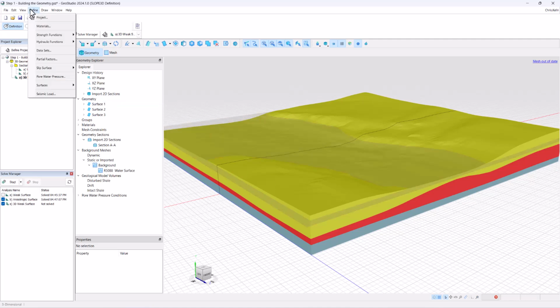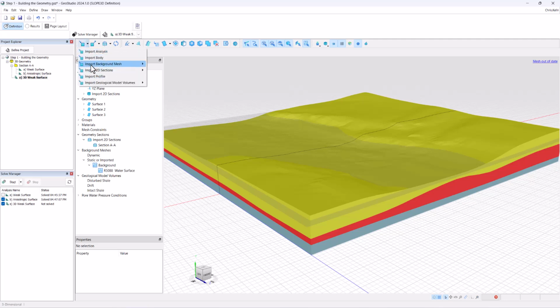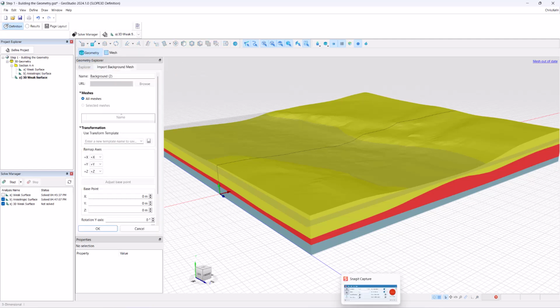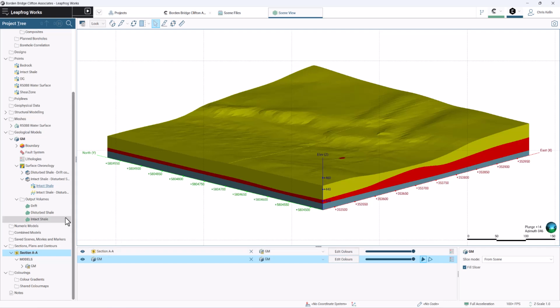Click on Define, Surfaces, and Weak Surface. Now, before I do that, I need to have a background mesh representing that contact. So once again, I'm going to import a background mesh from Sequence Central and remind you that over in the geological model, we have all the contact surfaces and output volumes for this geological model. So there's the contact for the intact shale and disturbed shale.